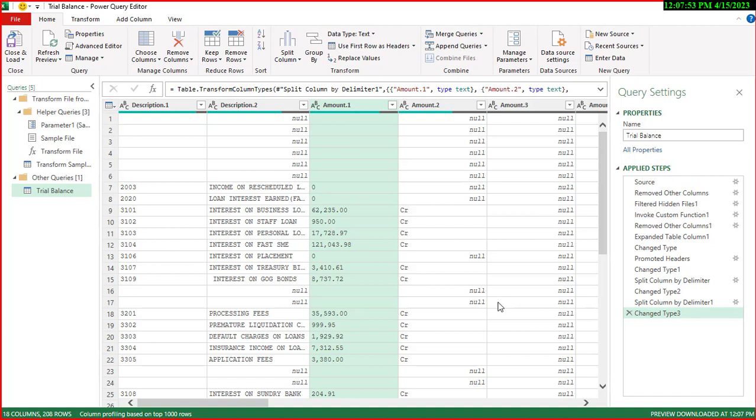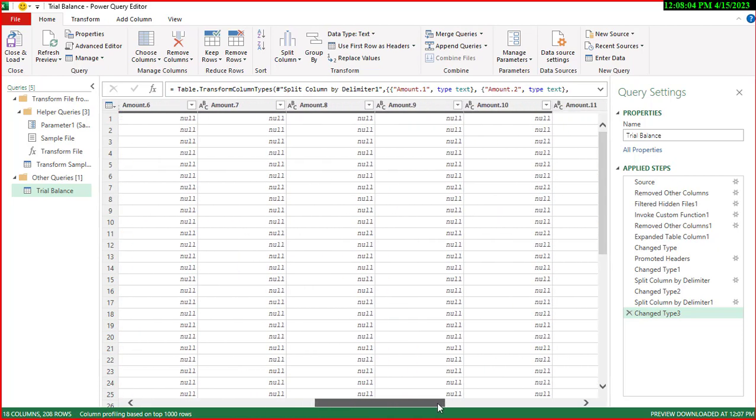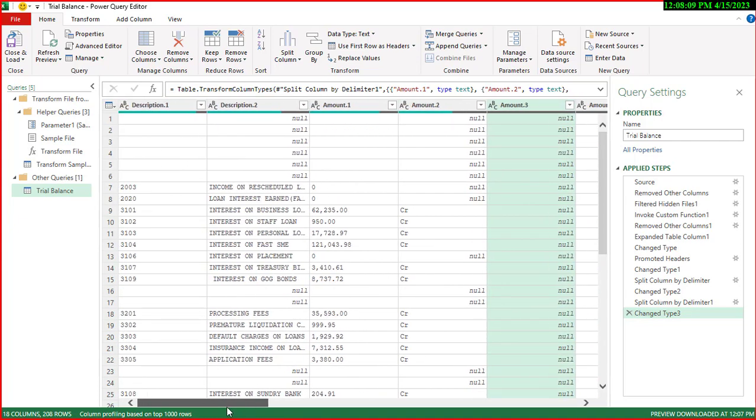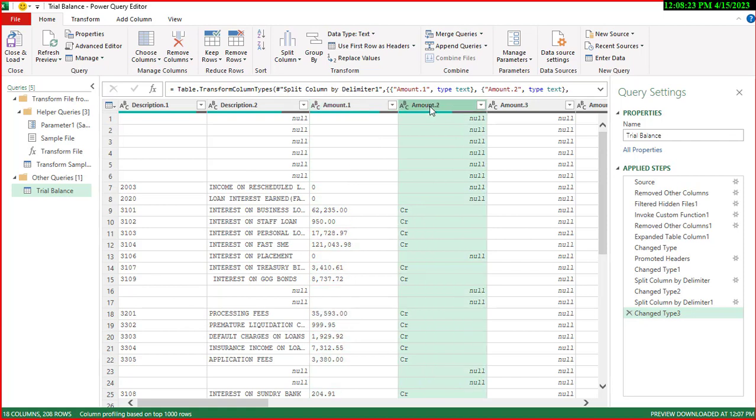So you see that the debit and the credit has split into amount 2. Then we have amount 3, amount 4, so all of them were spaced within. All of this one, they were all spaced. So you see there are some nulls. We don't need all those data. The data we are going to make use of is the description 1, description 2, the amount 1, and the amount 2. Those are the data we are going to make use of.